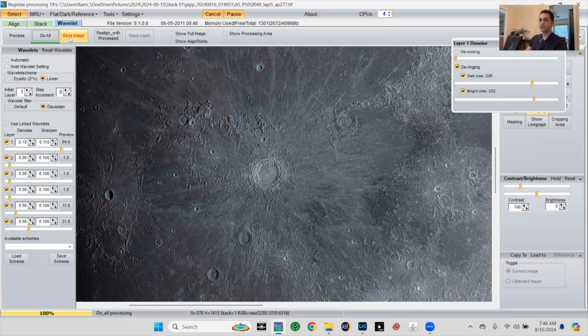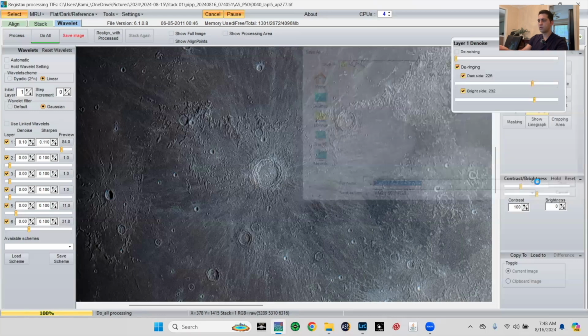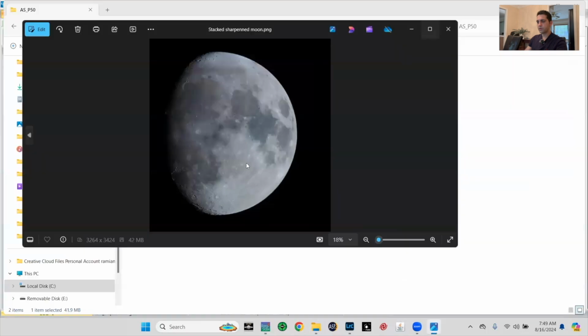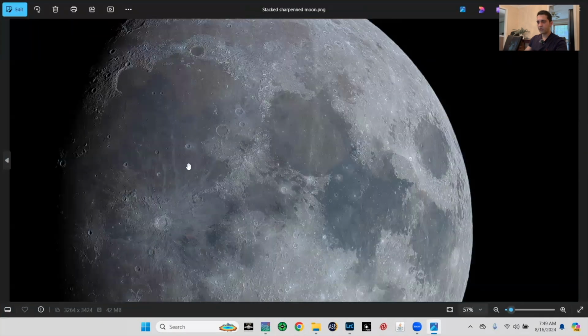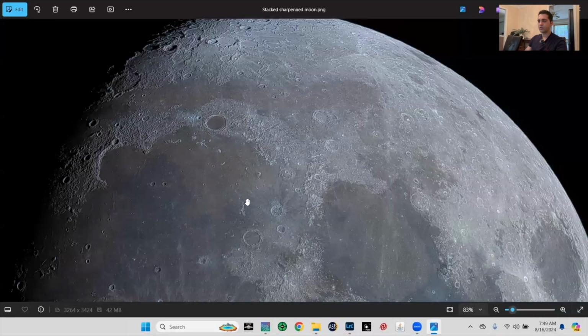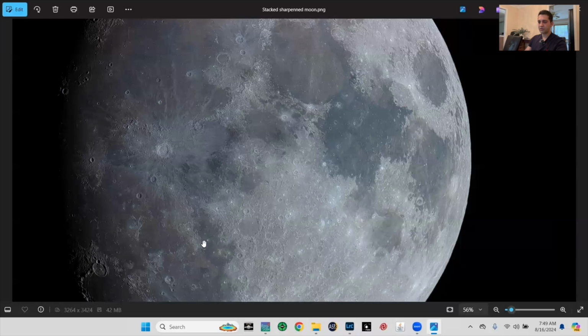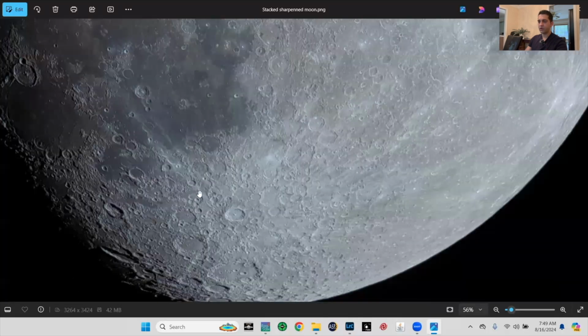Now it finished stacking, so I'm gonna save the image here, and I'm gonna name it Stacked Sharpened Moon. And this is our image right here. Again, you can change the settings to your liking. I have a little bit of noise here. You can use some denoising software, or you can denoise it in Photoshop.